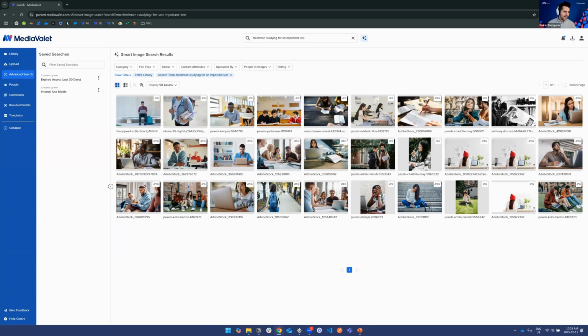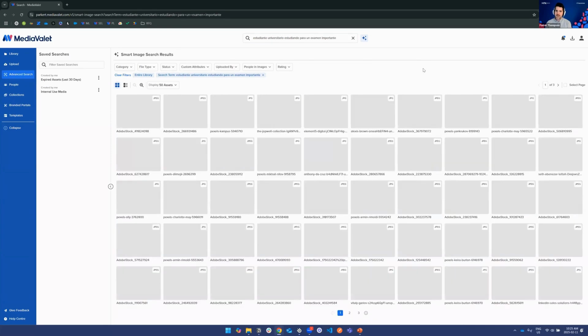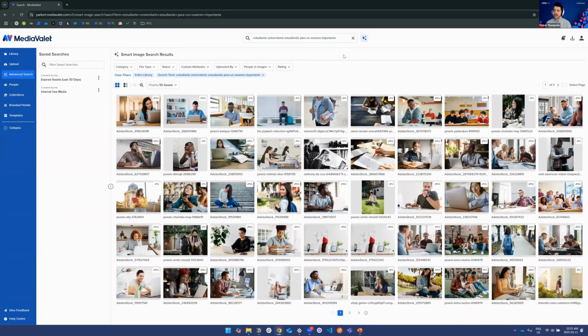No problem. Now, synonyms are one thing, but why don't we transcend that and search in another language entirely? With Smart Image Search, there's over 60 languages supported directly. And so if I were to search this in Spanish, I've had to translate this. I don't know Spanish myself, but this is that same college student studying for an important test in Spanish. You can see I'm getting virtually the exact same results. So this is instantly ready.